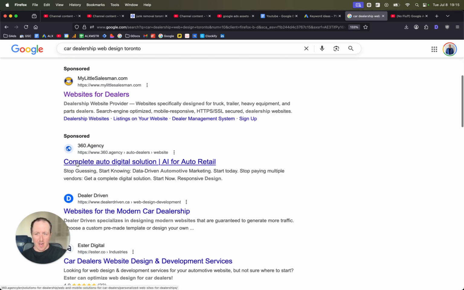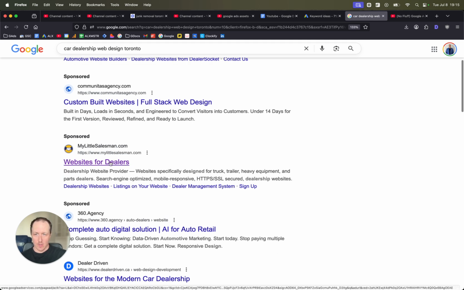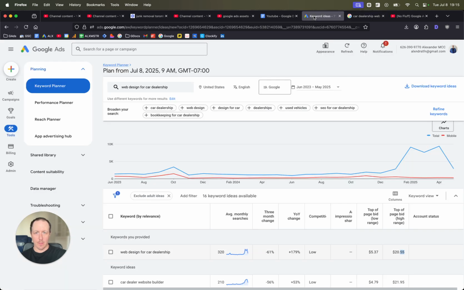And this one, complete auto digital solution. This does not resonate with car dealers, right? They just want a website. This one is going to be the most accurate, I guarantee you. Look, right? He's got examples, listings, dealer management, all upsells, right? And you can just extrapolate that to anything.